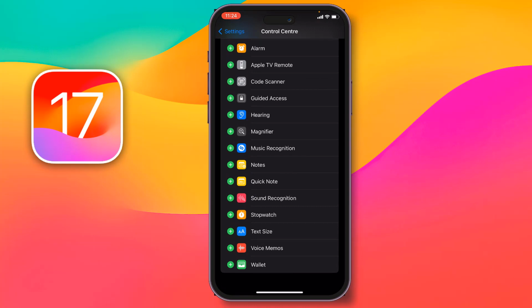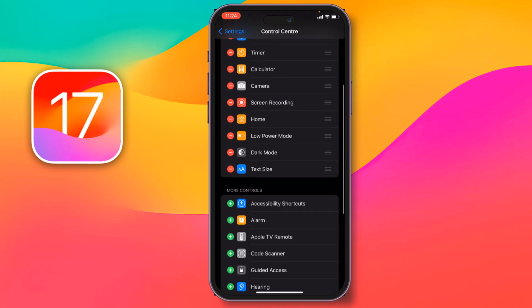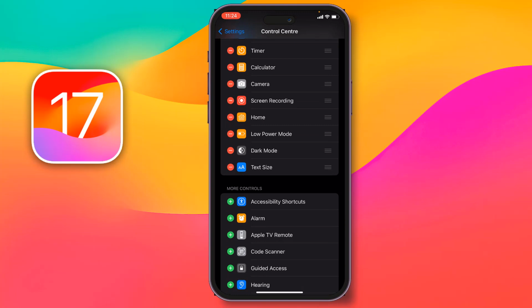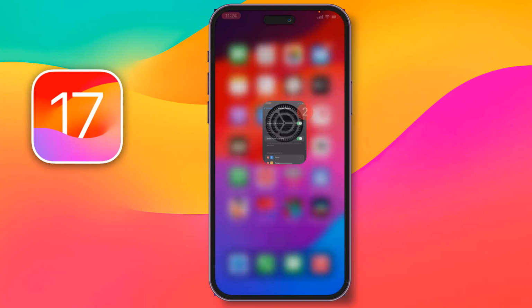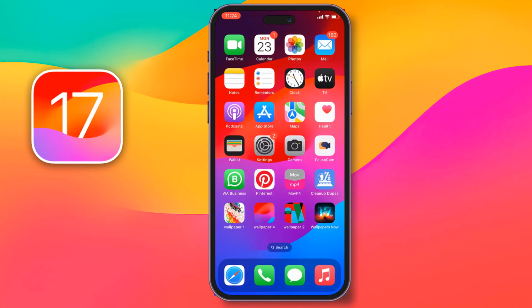See this one, text size, right? Just tap on the plus sign and it will be added to the included controls. See, it has the text size, right? Now, my friends, you can go back. Now we can open Snapchat again.